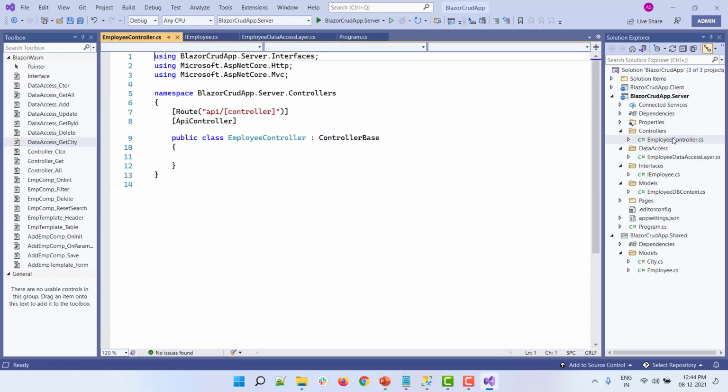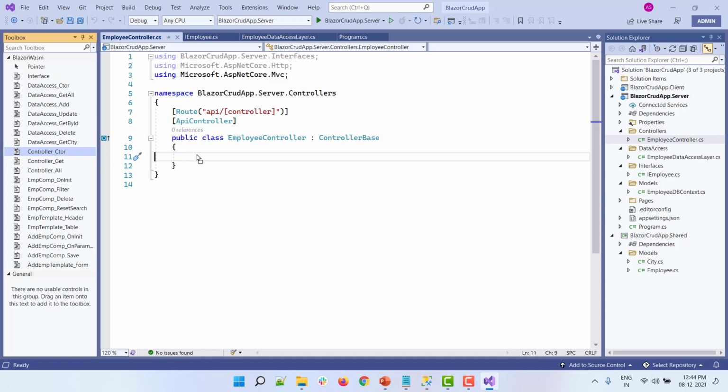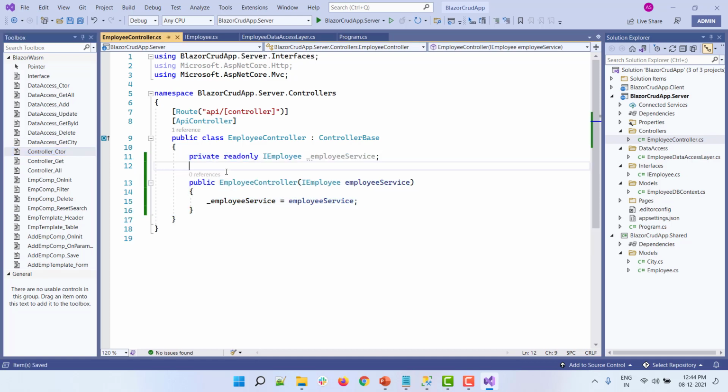Now we have added a controller, which is an API controller. Now we are going to configure the controller. So the controller will expose our API to our UI application, our client application. So the client will call our API endpoints, and the API endpoints will call our EmployeeDataAccessLayer methods to do all the data manipulation. So first of all, we will configure the constructor. In the constructor, we have injected the IEmployee service since we are using the repository pattern.